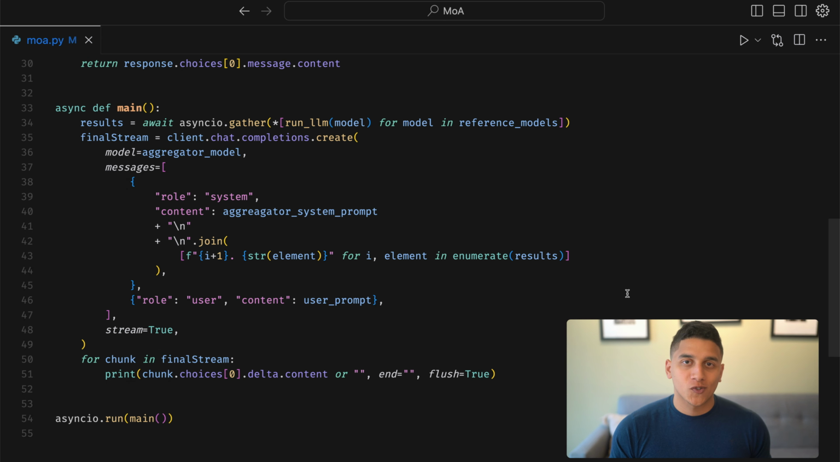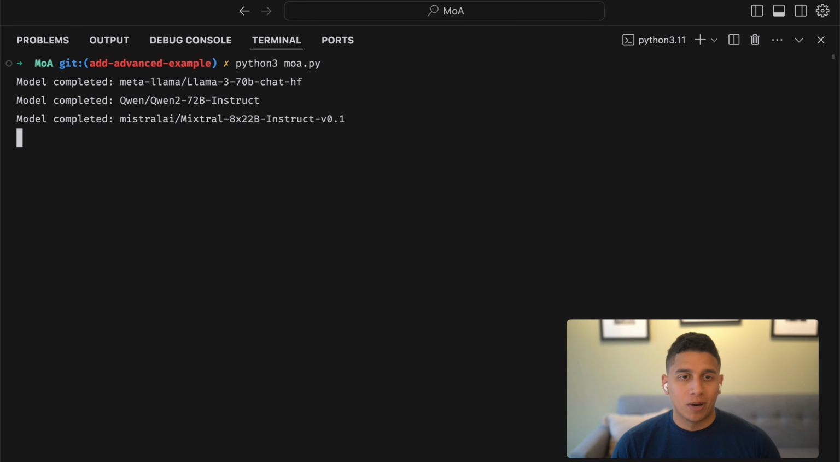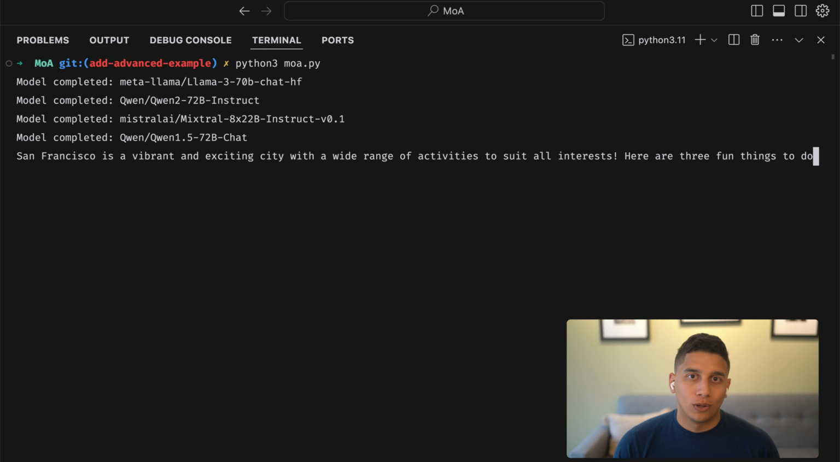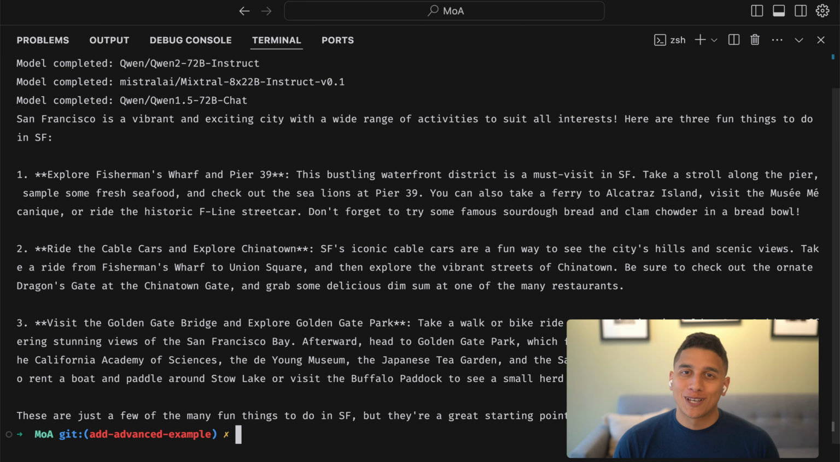back the results. So let's actually run our MOA implementation. We are going to send those initial 4 requests, and so we'll get these logs as each of the 4 models completes, and then we'll get the final model that streams the result. And you can see we get 3 really fun things to do in SF.